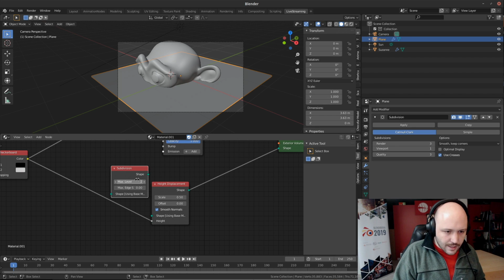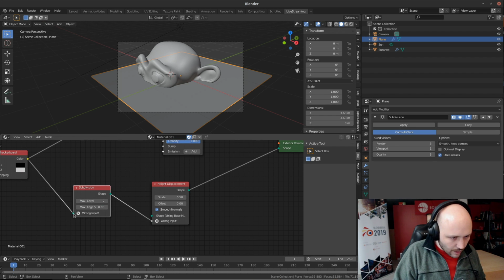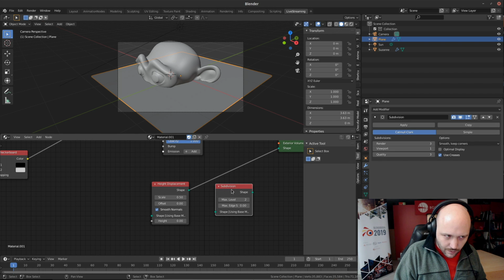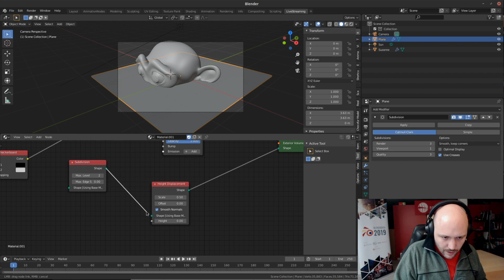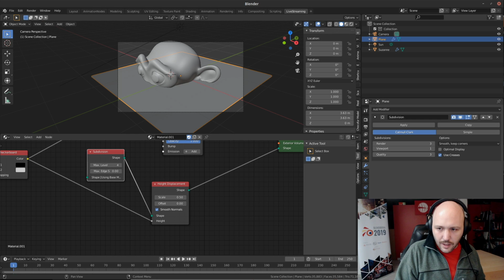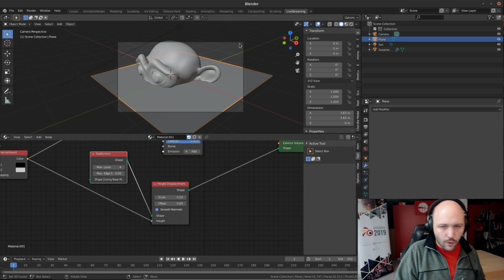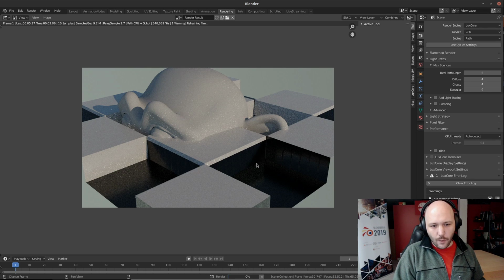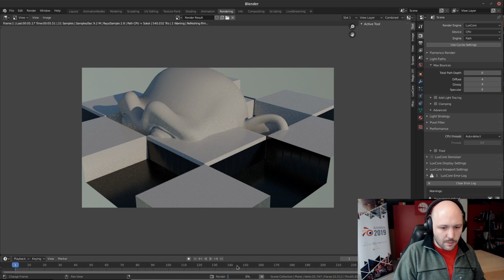So we get subdivision, and no, disconnect this. And we are going to connect subdivision, the shape, to the shape of the height displacement. No, sorry. Yes, we are going to connect the subdivision, the shape, to the shape of the height displacement, and then connect the color to the height as we had before, and then we define the levels of subdivision. For example, 4 levels of subdivision. Okay, and we get a much better subdivision, a much better speed.